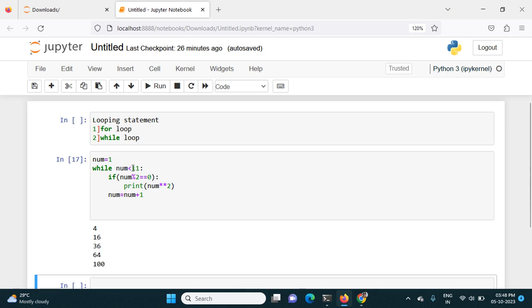Then it checks whether 2 is less than 11. Yes, 2 is less than 11. Then it enters the true part of the while loop, which contains the if condition. Then it checks whether 2 modulo 2 is equal to 0. Yes, it is. Then it will print num into num, that means 2 square, 2 means 4. It will print 4. Then it comes out of this if condition. Then again the num value is incremented. Then again this loop will happen until the num value is less than 11.